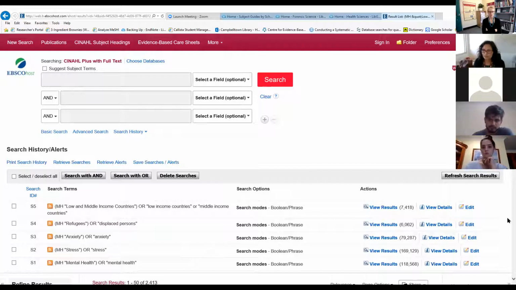So once you've done all the PICO terms, you then try and combine all these. So in the beginning, I did stress and mental health and anxiety. So that's the issue that I'm looking at in the people. The population group, I'm looking at the displaced persons. I could add more terms there from my table, depending on how many results I get, and then I expand on terms, and then the middle income countries. So what we need to do now is make sure this part is clear, and then we combine here.